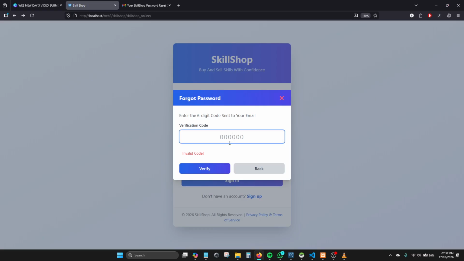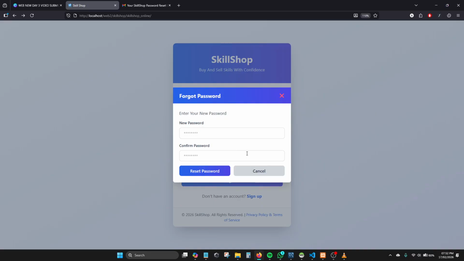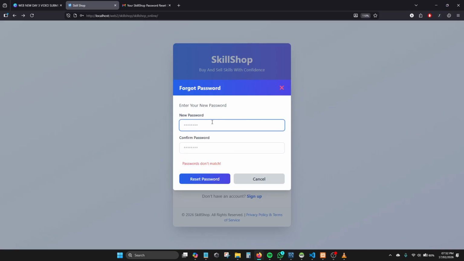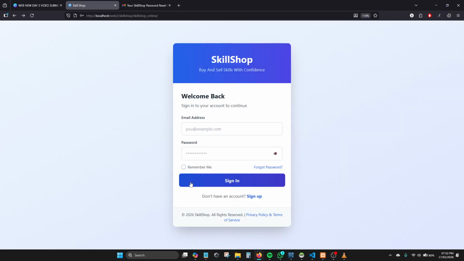Control C, Control V, and verify. The code is verified. Now we can give it a new password. So we'll go with new password 123, new password 123. So there's validation over here, so we have to retype it, be careful. Password 3. Yes, password has been reset successfully.